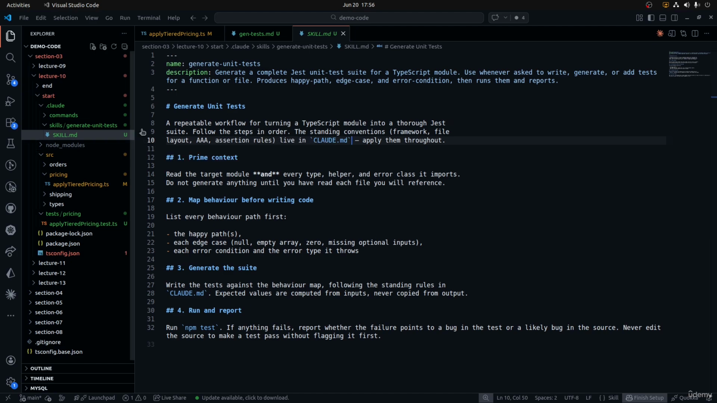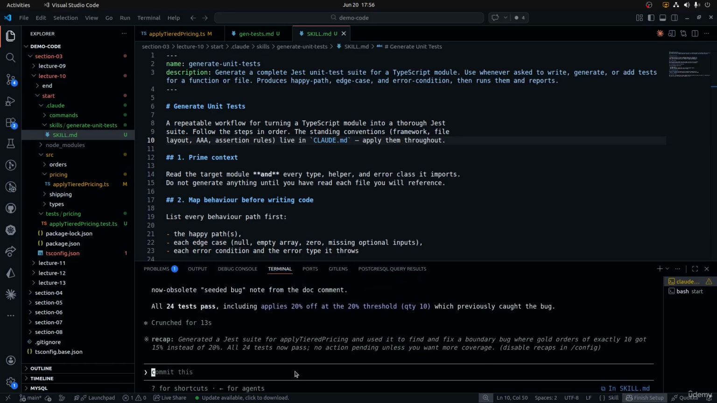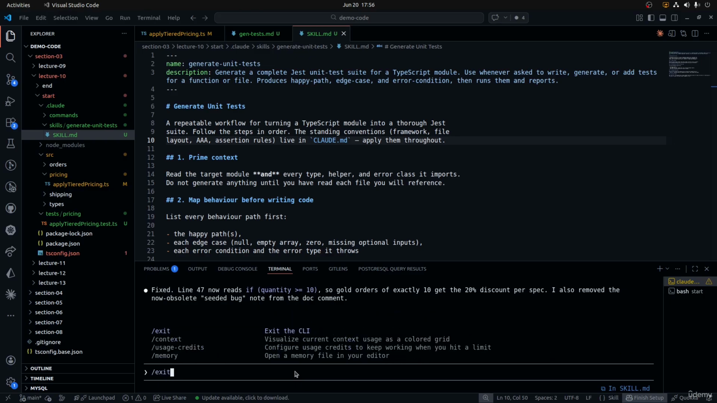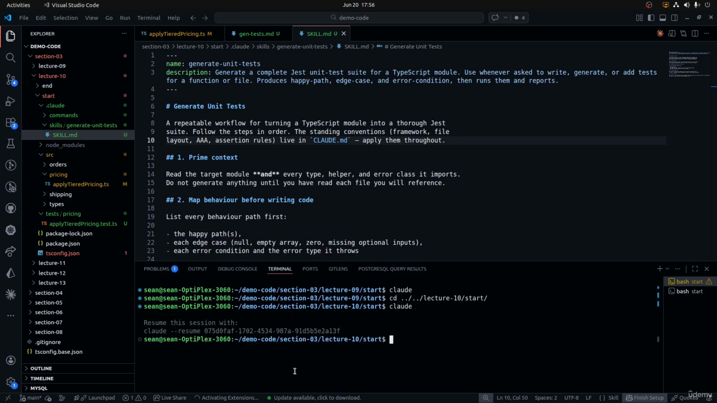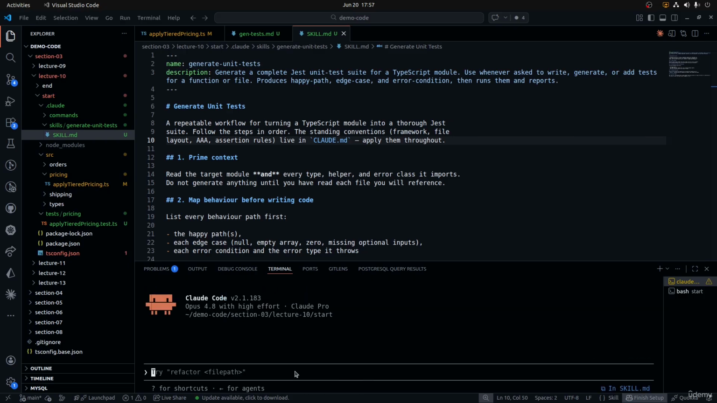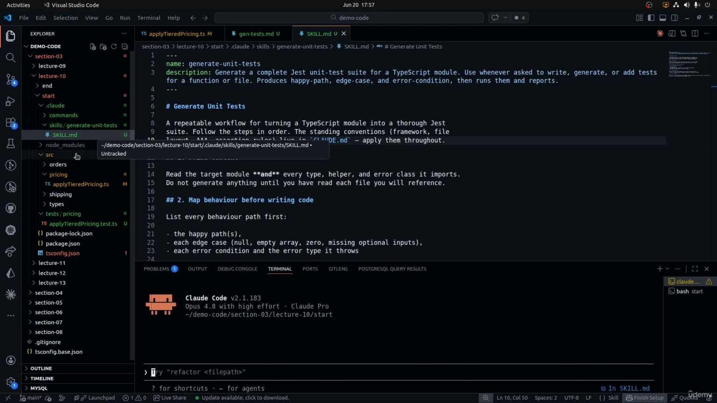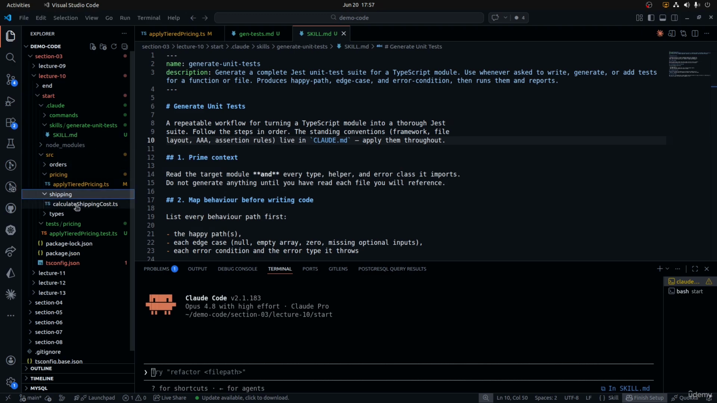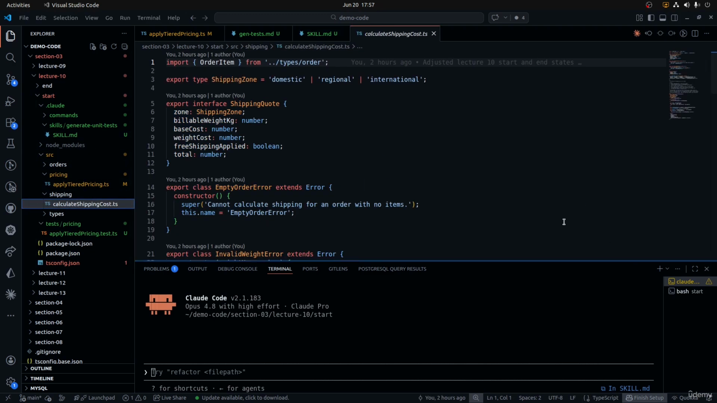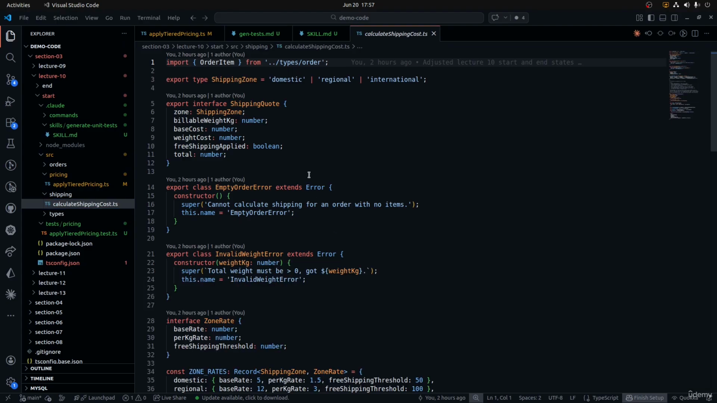Okay, so this is what we've got now. And now let's open up our terminals again. Just to make sure, I'm going to exit the session, and then we can enter it again. Okay, so now let's try it out. Let's copy the text there, add unit tests for calculate shipping cost. And that is under source shipping, calculate shipping cost. So we can look at the code there real quick.